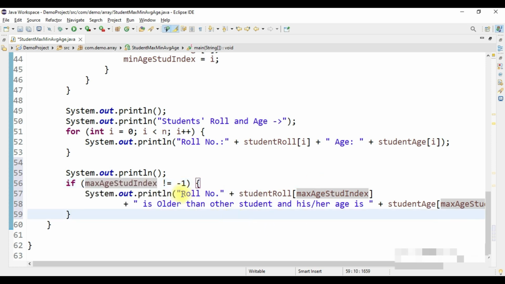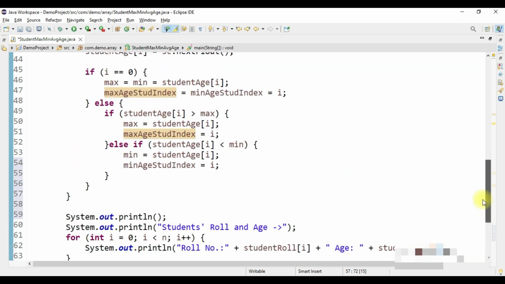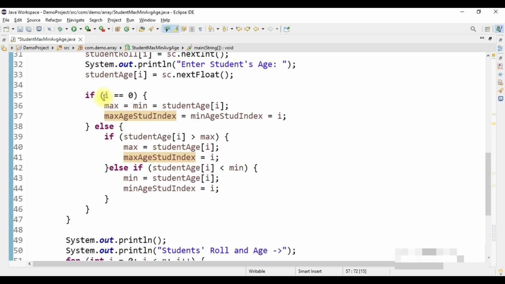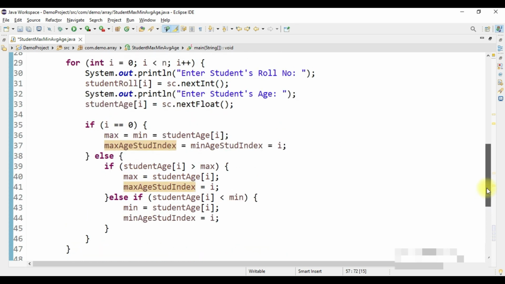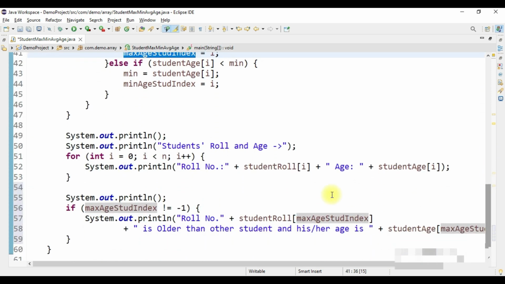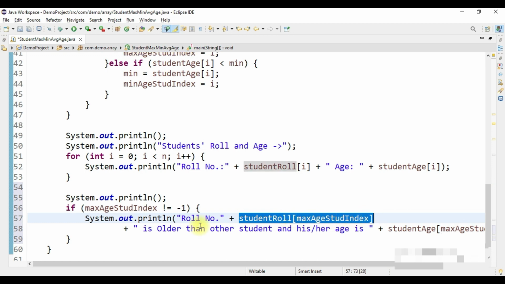So here you can see I have given a print statement, roll number, and what is this roll number? Roll number is that array, and the index is basically max age student, which is calculated here. You can see here under this for loop, with the if else conditions, we are trying to collect the max age student index, right? And as I told, as an example, let's say it's index 5. So if index 5 is set here, then it will try to collect the student roll number of that index 5.